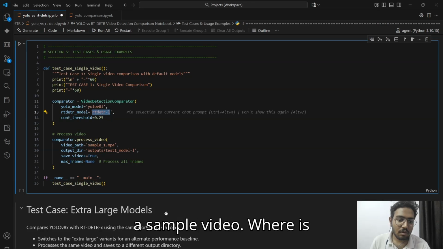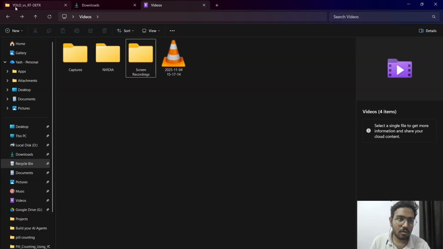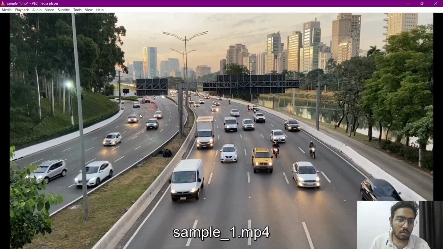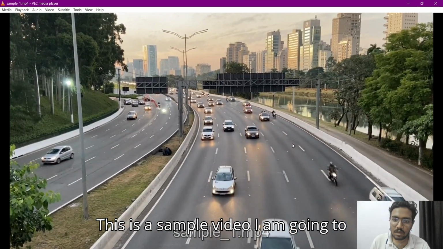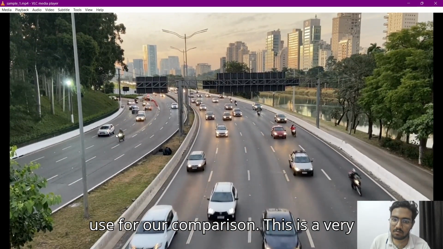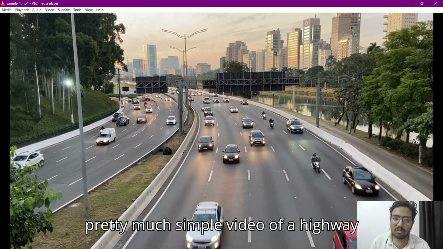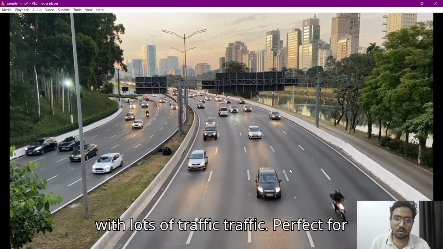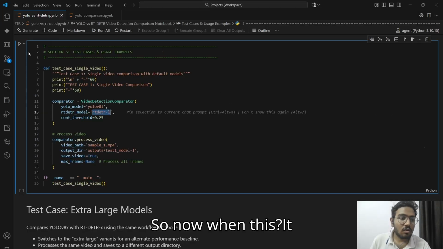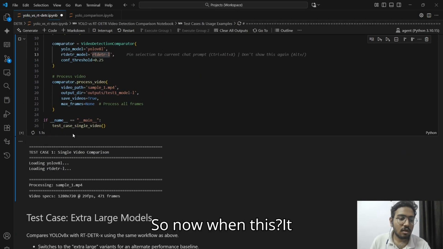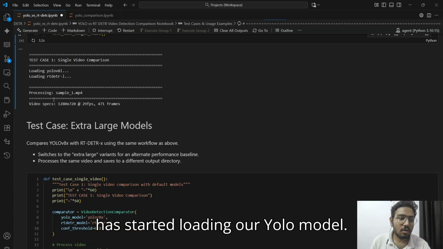Now our first test case is using both L series variants, like YOLO V8L and RT-DETR-L, on a sample video. Here is our sample video. This is the sample video I am going to use for our comparison. It is a pretty simple video of a highway with lots of traffic, perfect for object detection. So now run this. It has started loading our YOLO model.